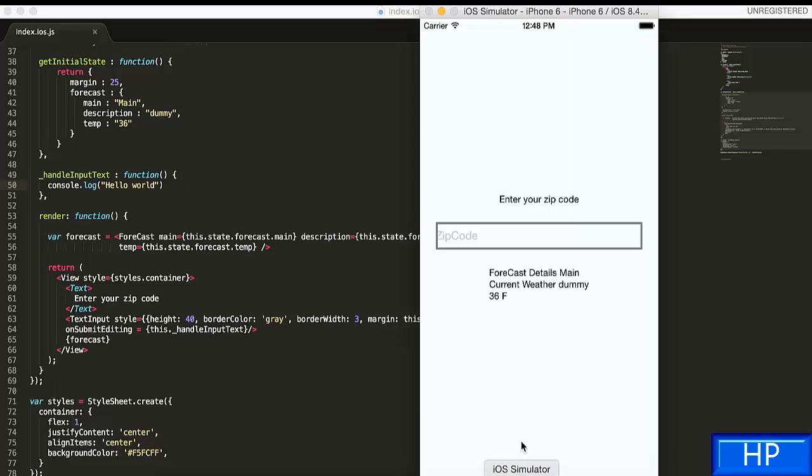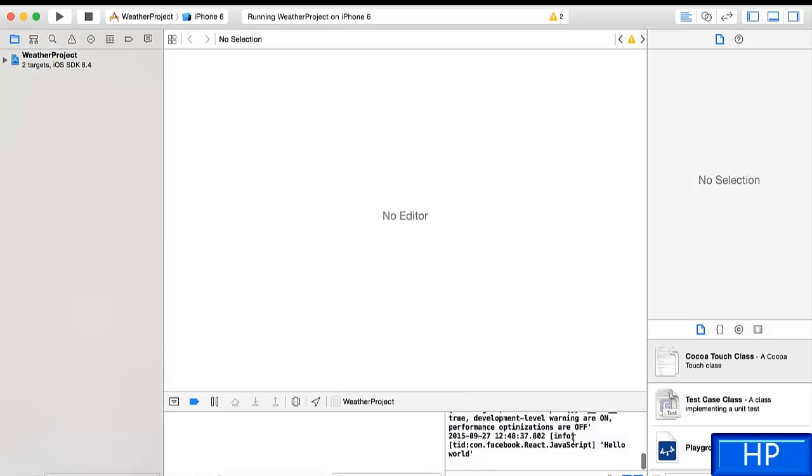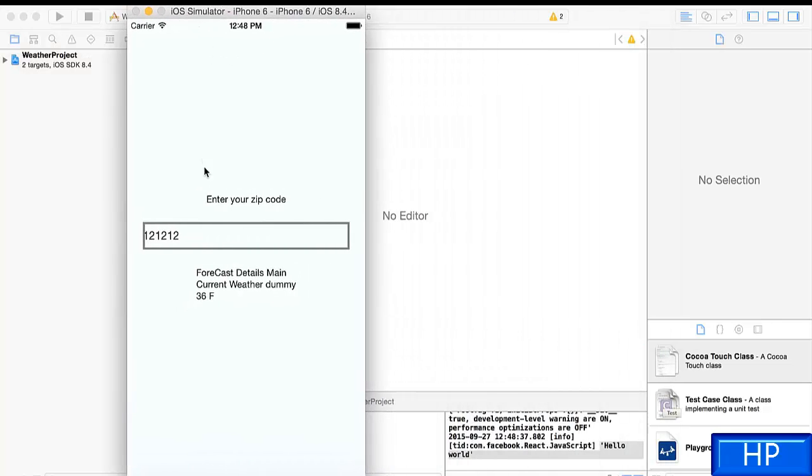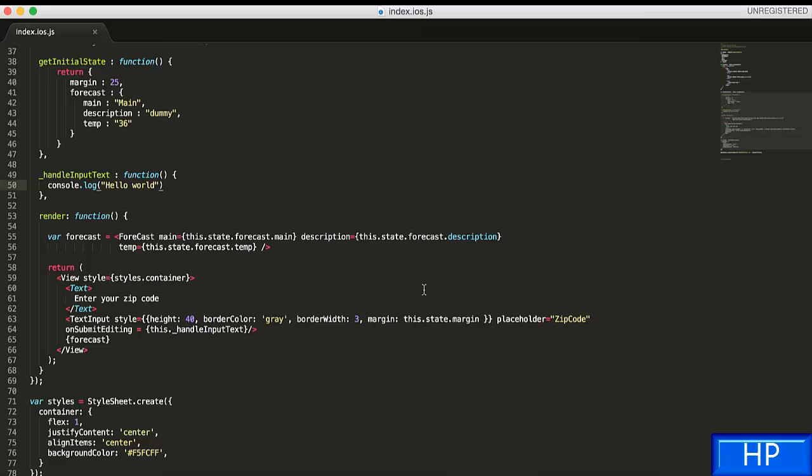So let me open the iOS simulator. Let me refresh it. Let me type some pin code and press the return key. Now you can open your Xcode and see that our hello world message is getting printed, which means that our event handler on click of the enter key is working as expected. As you can see, there are a lot of logs getting printed, and that's what we need to build in this particular lecture.